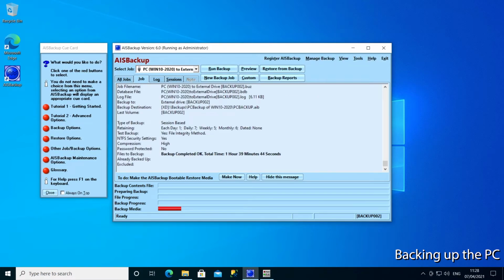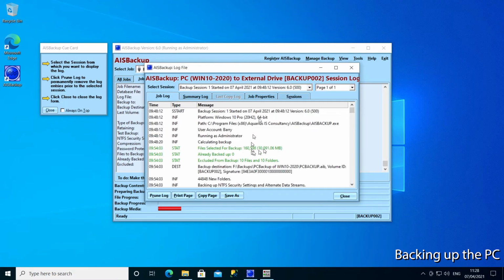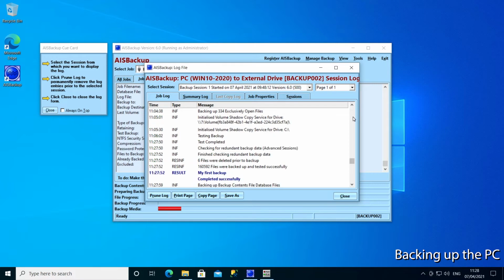Right, the backup is completed. Took about 1 hour 40 minutes. That's a bit longer than the backup in the PDF documentation because I've got extra software installed on this PC now. Let's quickly show you the backup reports. This gives a summary of what was backed up.